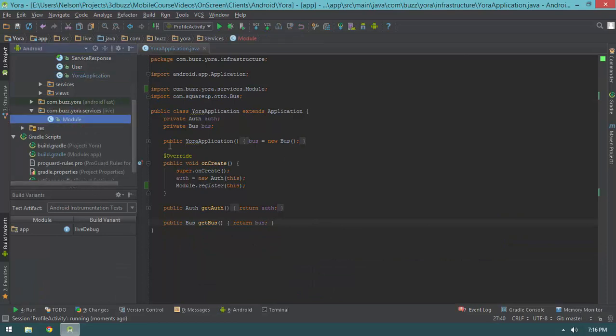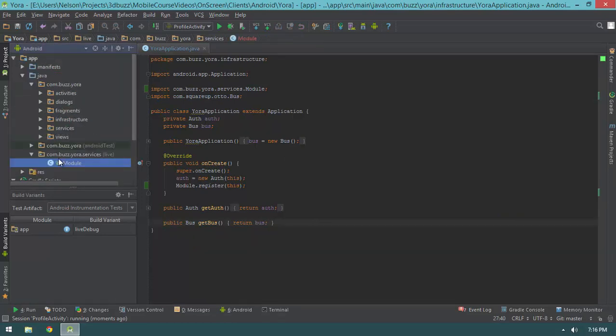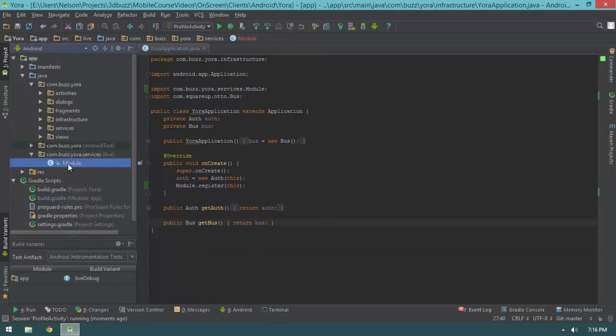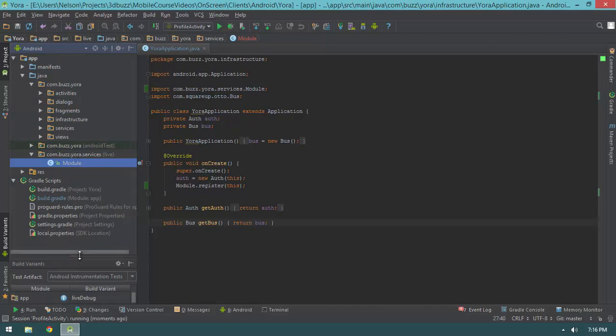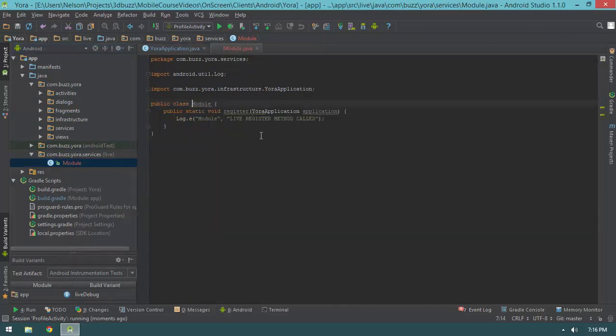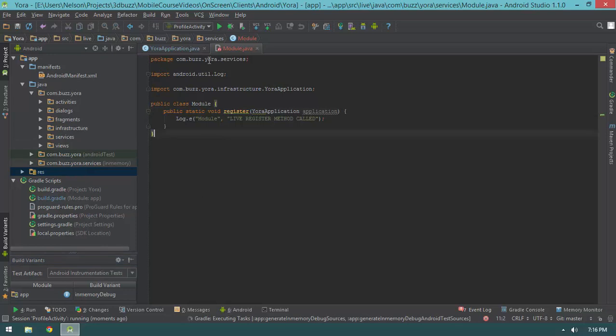Basically, our module. So now what we can do is register two separate sets of classes with this module class, with this register method, depending on if we want an in-memory build or a live build. So let's start working with our in-memory build, because our live build we're not going to be concerned about until we actually get to performing web requests. So let's come in here, and let's select in-memory debug.